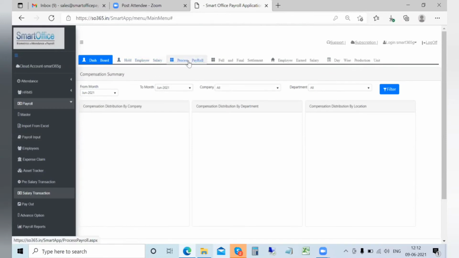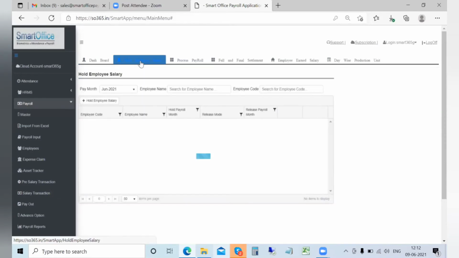Just before I inform you about processing payroll, the other two options that are available here: you can hold the employee salary in case for some reason you do not want to process or pay the salary to that particular employee. Because whenever you're processing it, the statutories have to be processed in time, but the payment can be delayed in case you have good reasons for that. So you can hold the employee salary and then you can release it anytime.